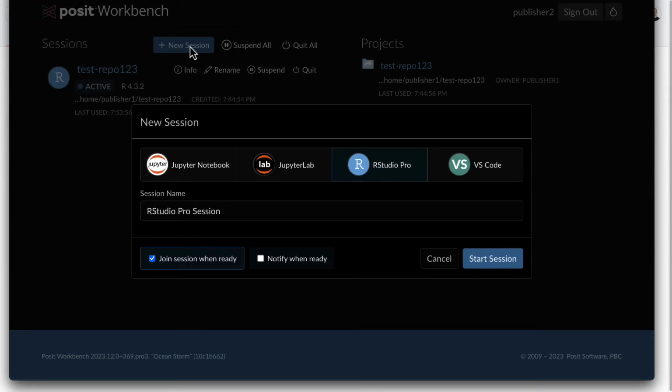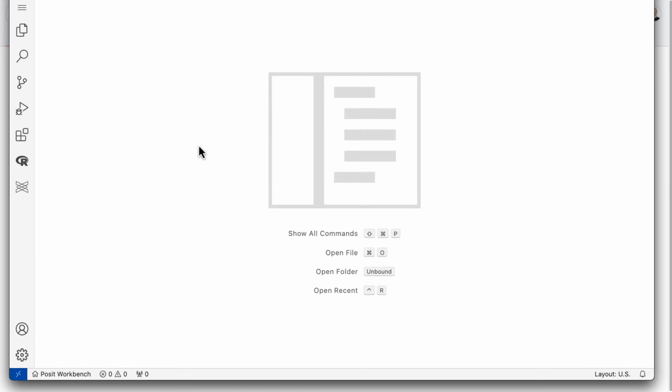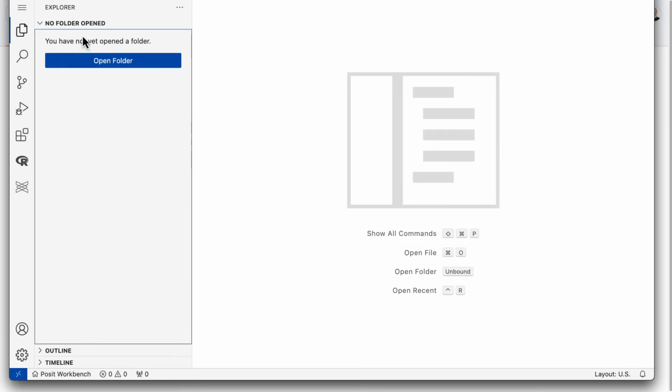So I'm going to open up another session, because you can have multiple sessions running within Posit Workbench. And I'm going to select Visual Studio Code and hit Start Session. All right, so here we are within Visual Studio Code, and it's pretty much a blank environment. If I click on my File Explorer over here, it's letting me know no folder has been opened. And if we look along the left-hand side, you'll notice there's actually a source control icon.